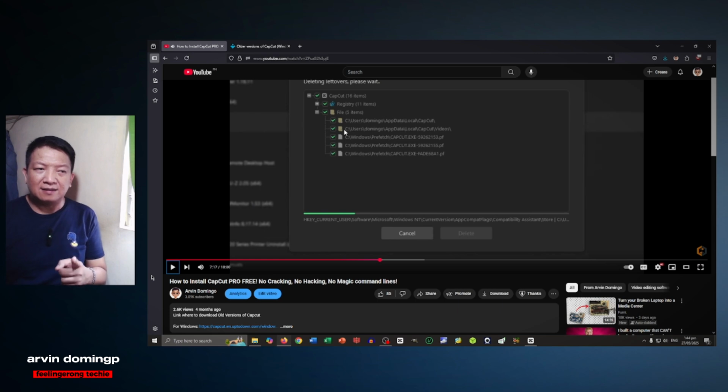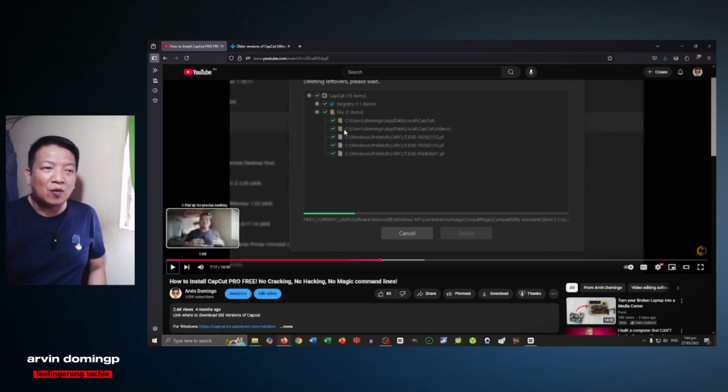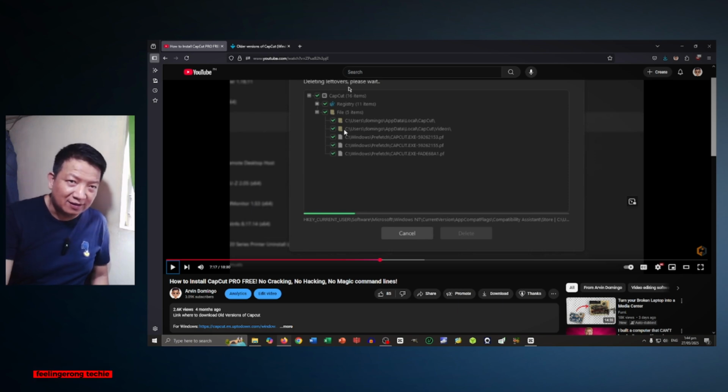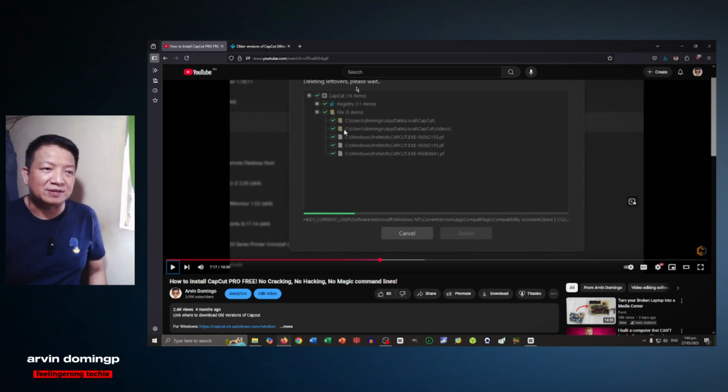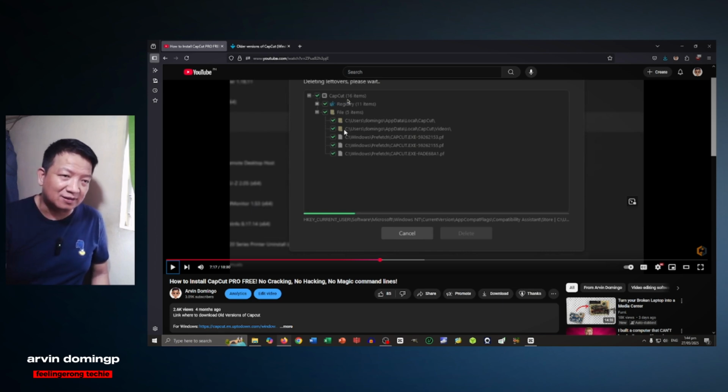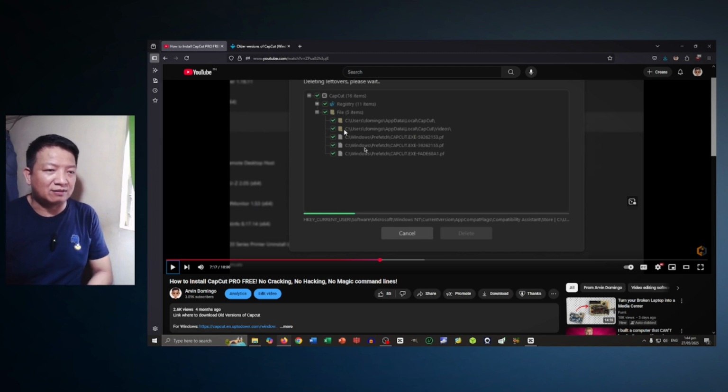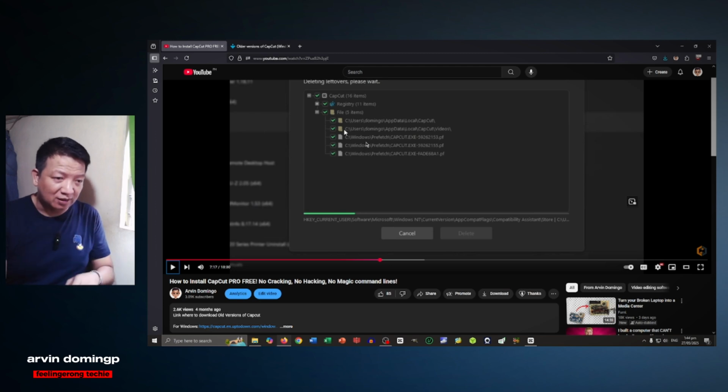And as you can see, it's deleting leftovers. Can you see that? Deleting leftovers, please wait. So it is deleting CapCut. There were 16 items, 11 registry items, and then folders and everything that the latest version of CapCut installed in your computer. So let me just play this again.